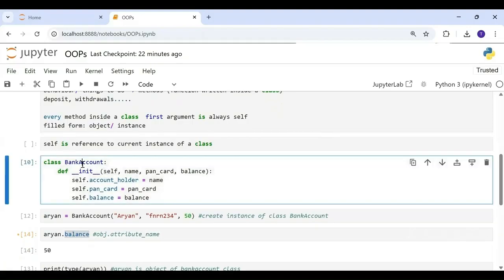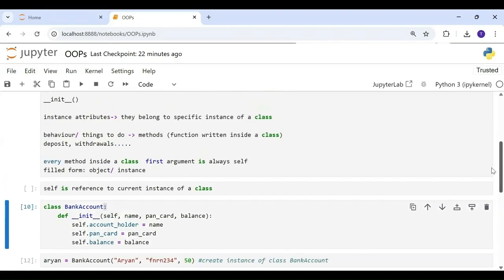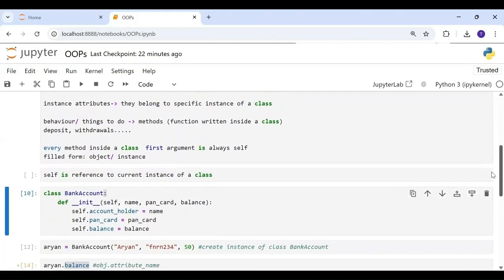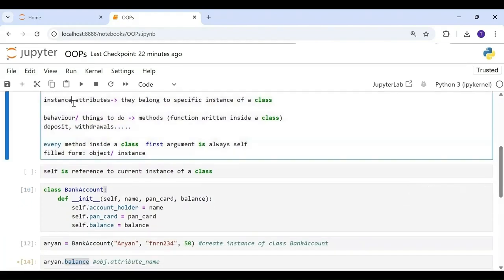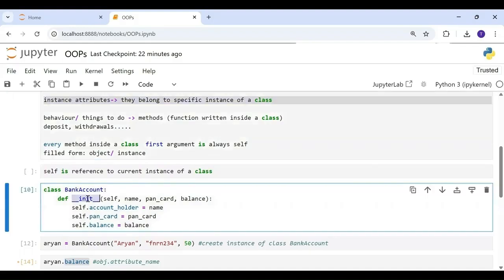To create a class, you use the class keyword followed by the name that you want to give to your class, followed by a colon. A class has attributes and methods. To create instance attributes, you have to use this particular method, the underscore underscore init underscore underscore. The name has to be exactly the same. This is a special method. This behaves like a constructor in Java and C++. So this is a special method which automatically gets called whenever we create an object of this bank account class.